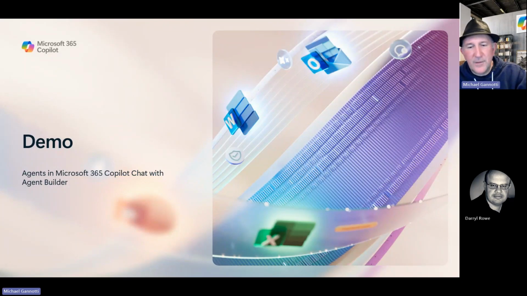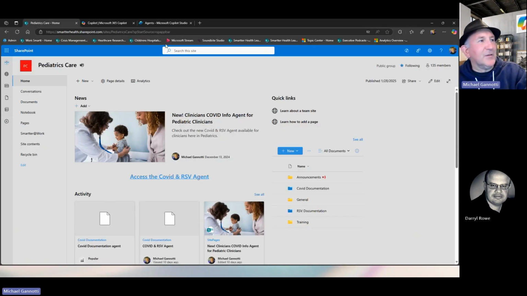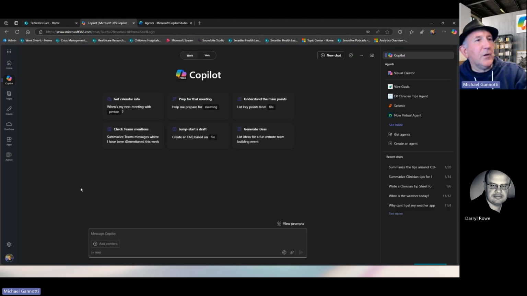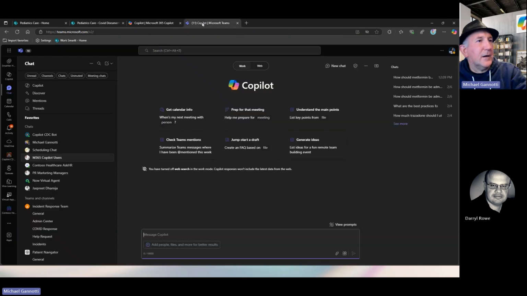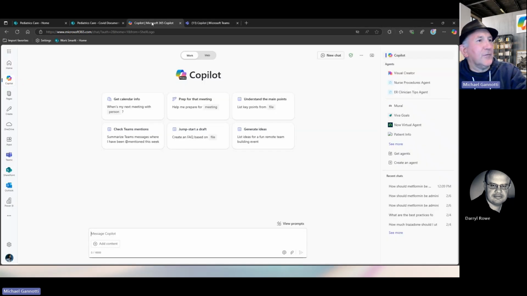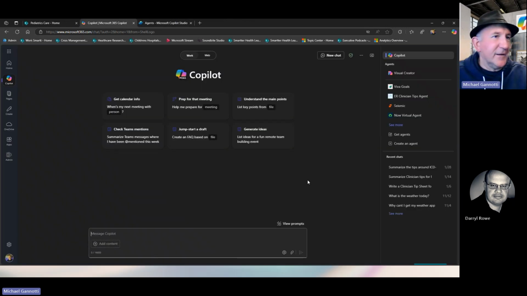I'm going to, this time, go in logged in as me, and we're going to pull up Copilot Chat. The reason why I'm logged into this demo tenant as me is because I have extra permissions here. Although if I did pull up our Sally, not the view I wanted, here we go. You can see that Dr. Sally has what we're going to be looking at. This ER clinician tips agent is available. So like I said, we'll go on back to my profile logged in.